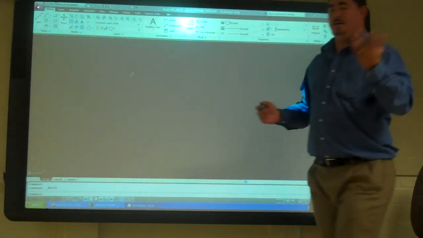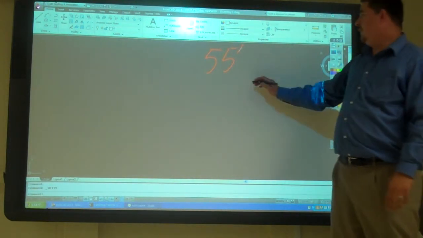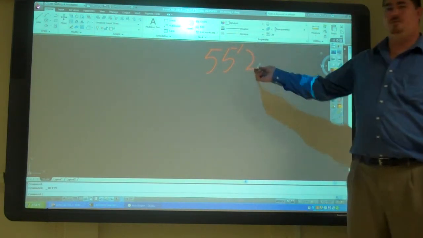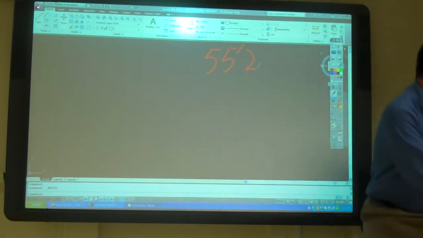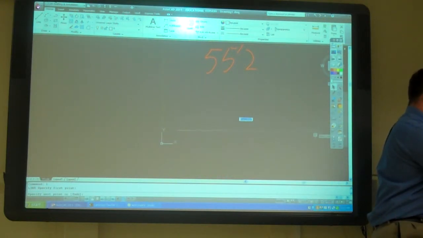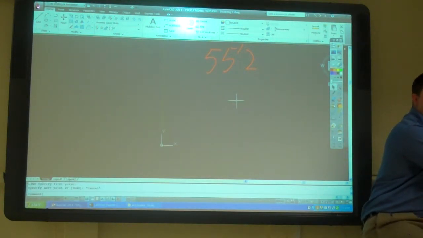So I want it 55 feet. I'm just going to write 55 feet. And then if I wanted it 55 feet, 2 inches, I'd say 2. So 55 feet, 2. That's 55 feet, 2 inches. So I draw a line, and my whole screen is only 8 feet, right? I'm not going to be able to see this whole line. So how can I get it so I can see that whole 55-foot line on my screen? Zoom out. I'm trying. That's as far as it goes. Is there another way I can zoom out?